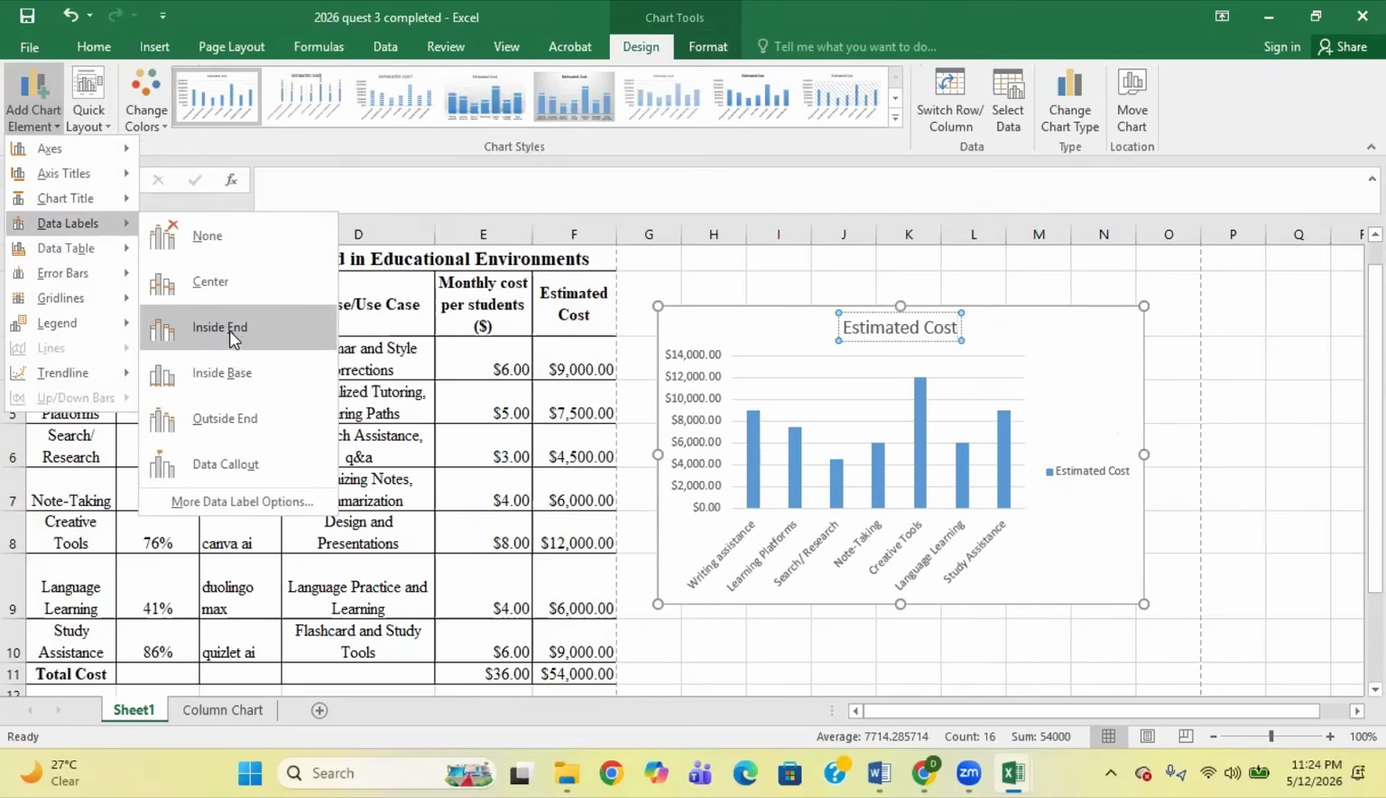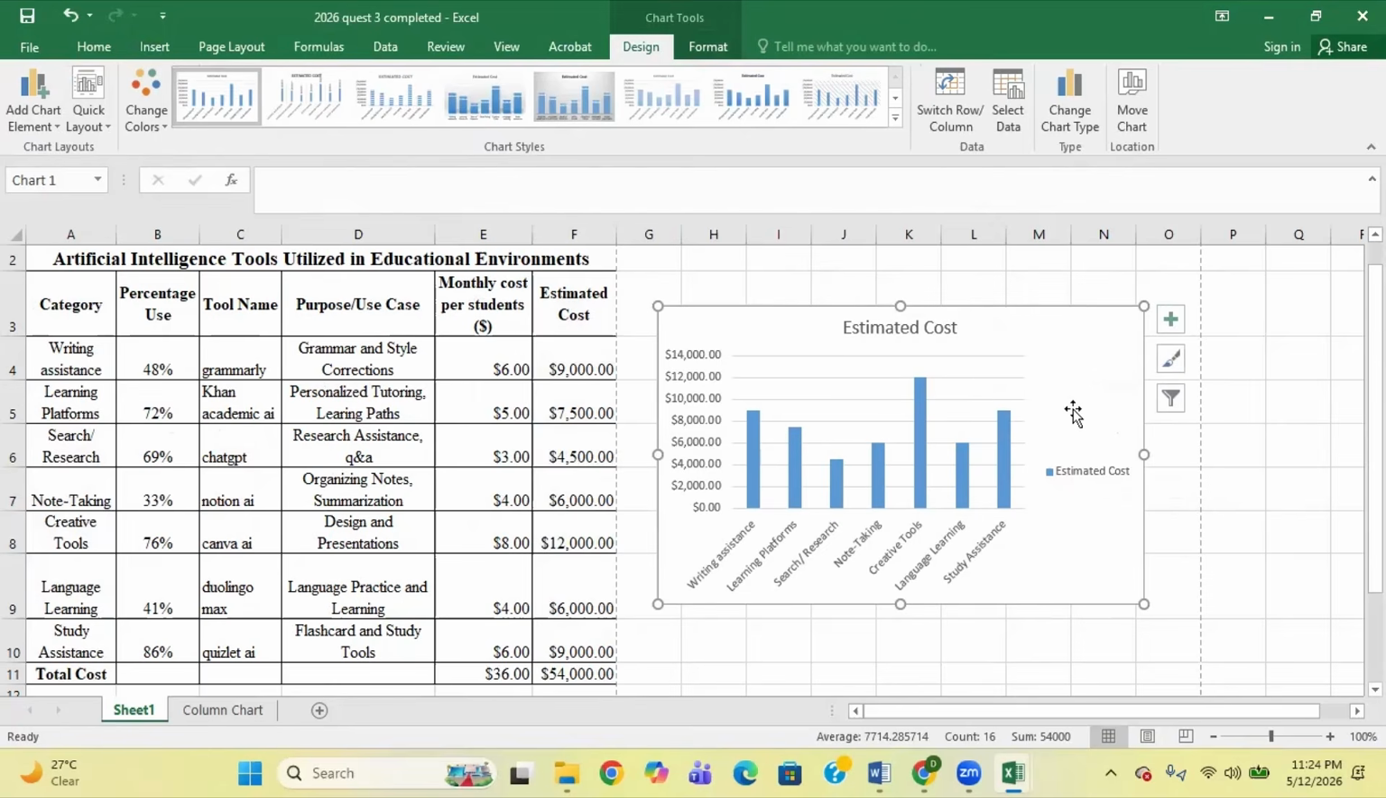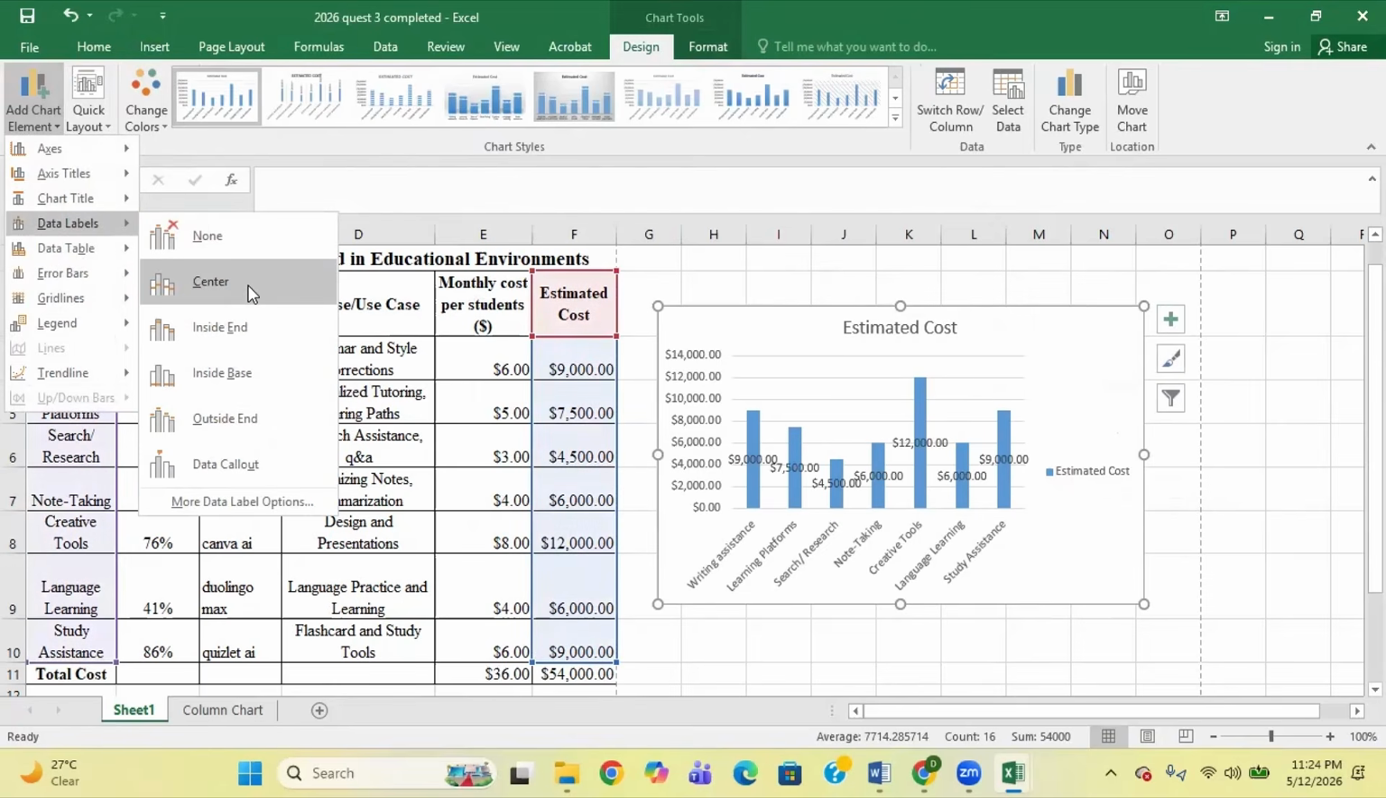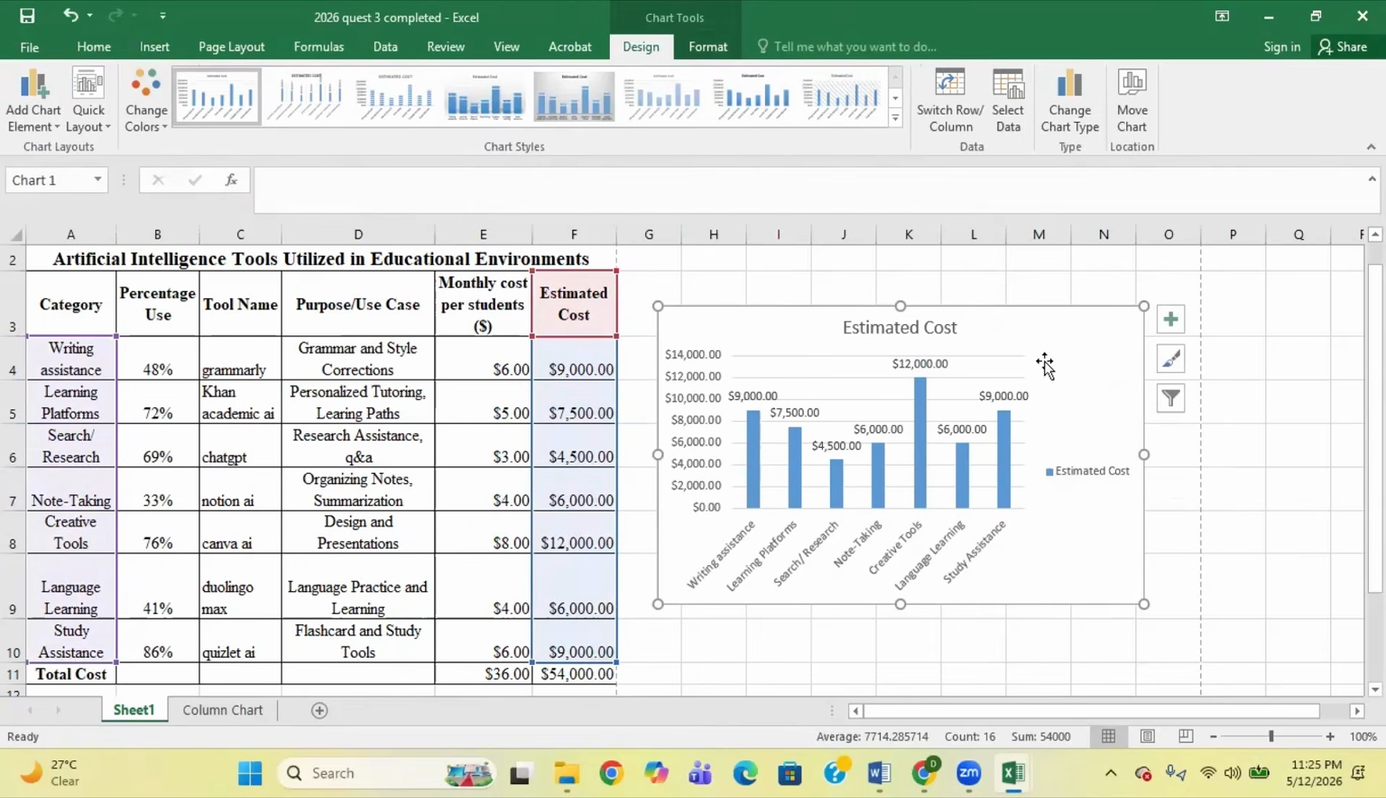All right. So why is it not showing? Let me click on the chart. Okay. Data labels. All right, so not in the center, not at the end, not at the base, right? It's at the top, right? So that's where they want it to be displayed.